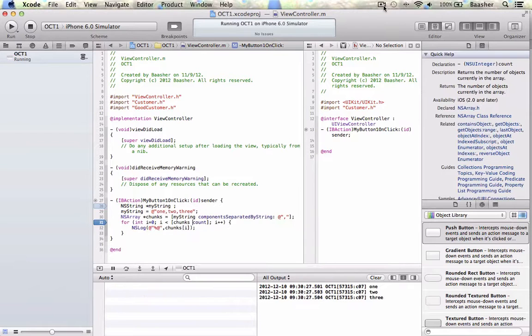And so I've set this up. My string is equal to 1 comma 2 comma 3. NSArray chunks, my string componentsSeparatedByString comma. For int i equal to 0, and then within brackets, chunks has a count function, returns how many elements are there in an array, and then I log it out as chunks objectAtIndex, accessing a certain member, like that.